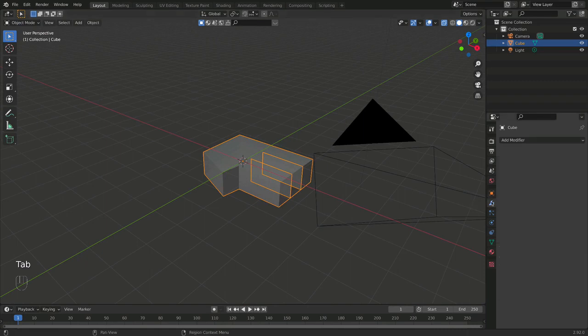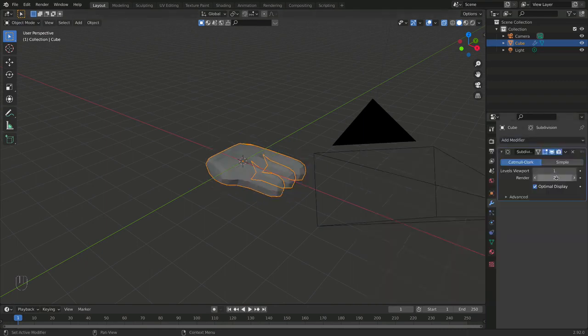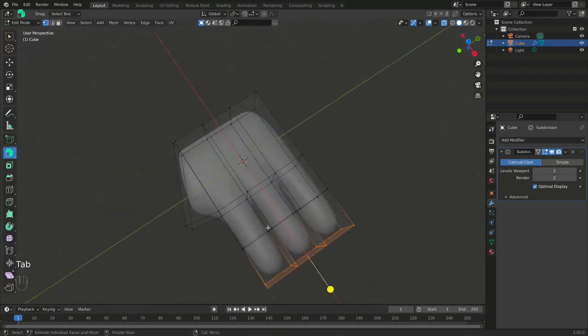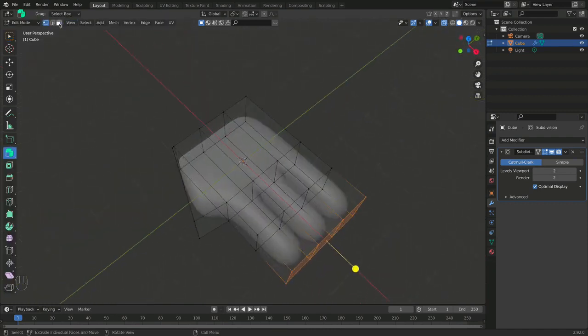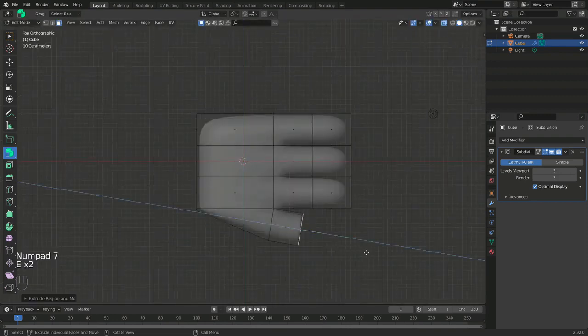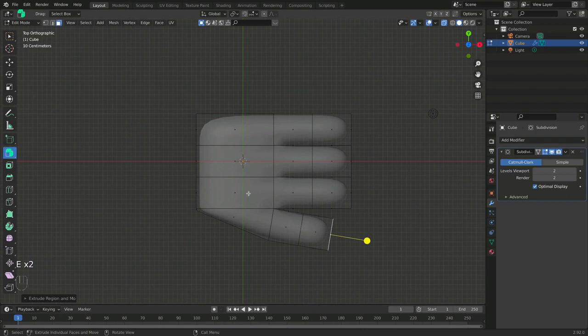So now I'm going to go and add subdivision surface with number of subdivision 2. I'll press right click and change shading to smooth, and here you can see that we already made fingers. So I'm going to go and select this face here, and I will go and extrude it 2 times like this. Don't worry, later on we are going to adjust all of this.